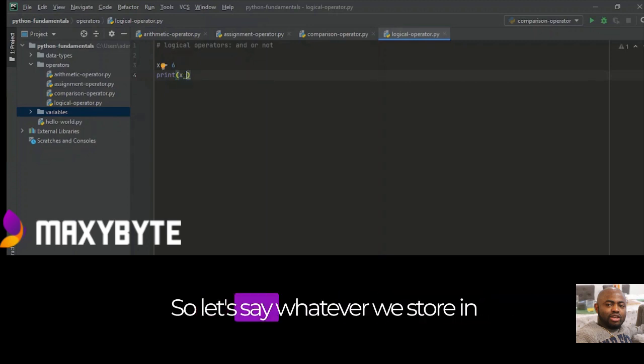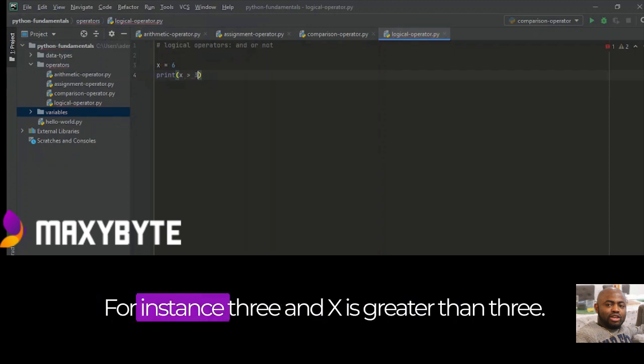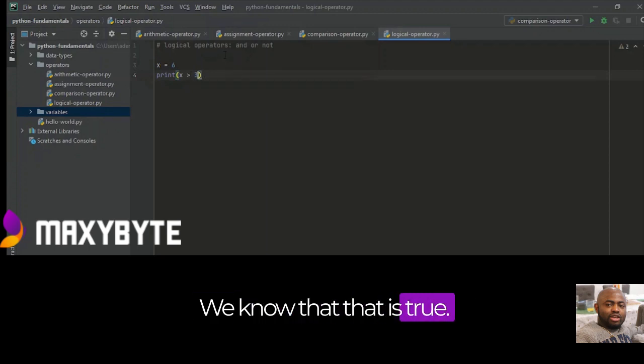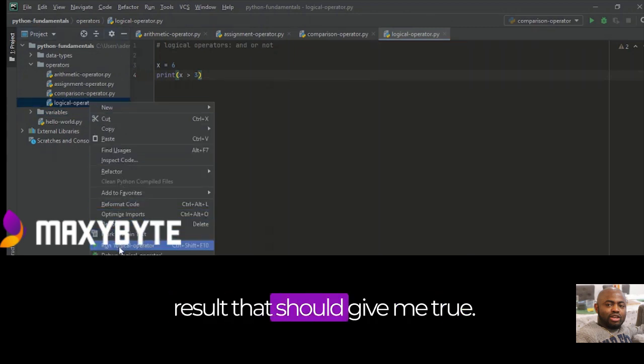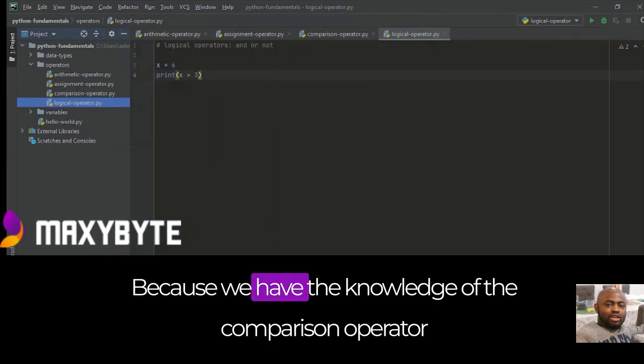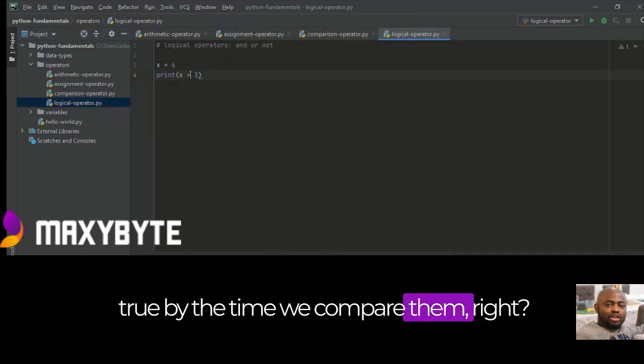So let's say whatever we store in X, we compare it with a value, for instance, 3, and X is greater than 3. We know that that is true. So if I basically print the result, that should give me true because we have the knowledge of the comparison operator, and we know that that is going to be true by the time we compare them, right?